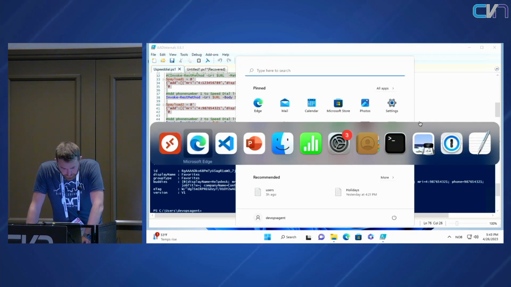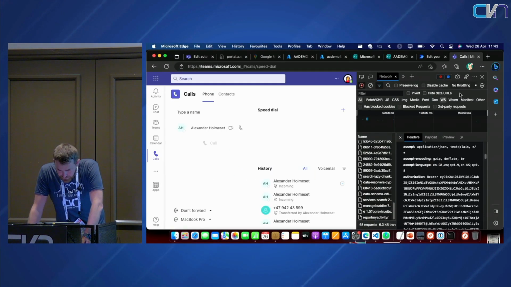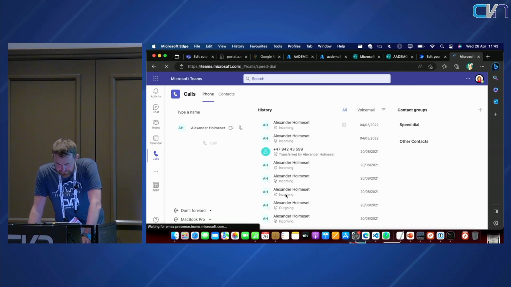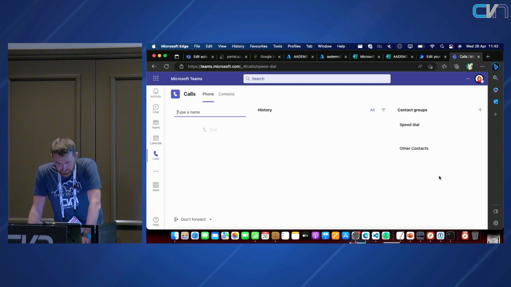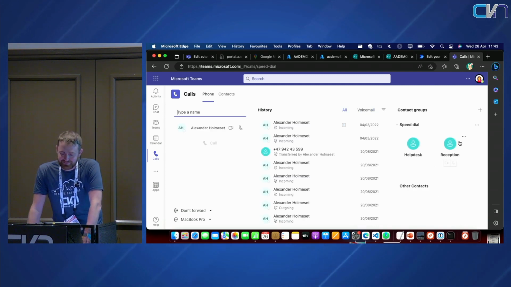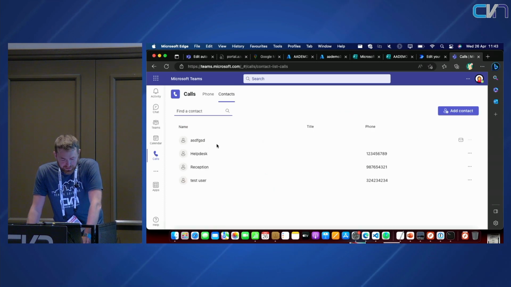Let's see if we go back to the browser here now, and we refresh. And you see help desk and reception. You can also click context, and you see the phone numbers of them.